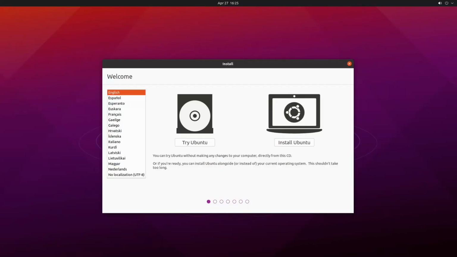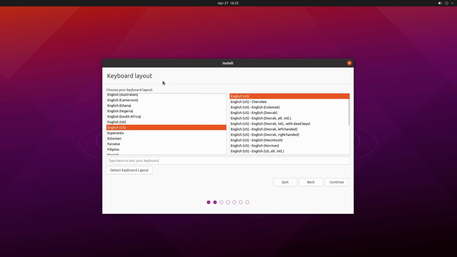Once things are loaded up, you'll be welcomed by the Ubuntu installer, where we can select the language that we want to use. I'm going to use English as the default language and click Install Ubuntu. Following that, we get to select our keyboard layout. The default is English US. You can select whatever keyboard you're using and then test the keyboard in this field here. Once you're done, click Continue.